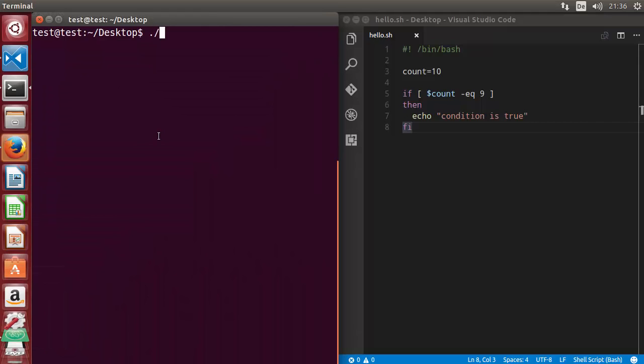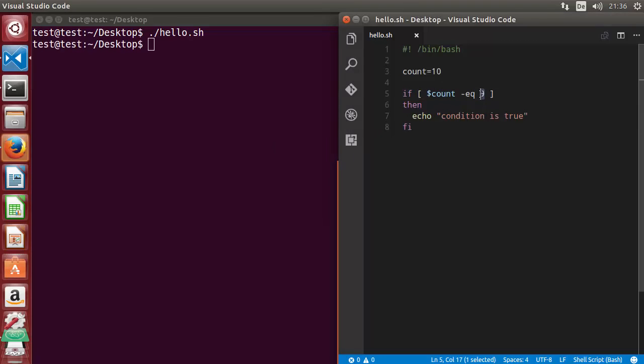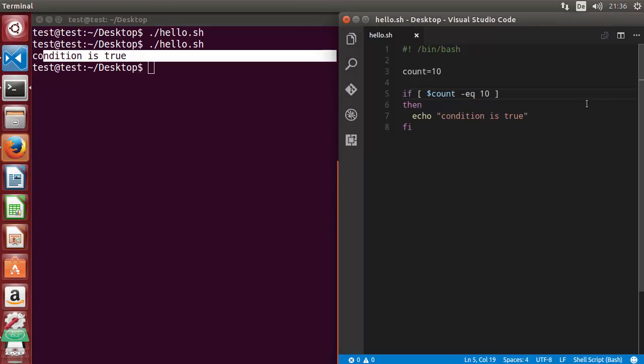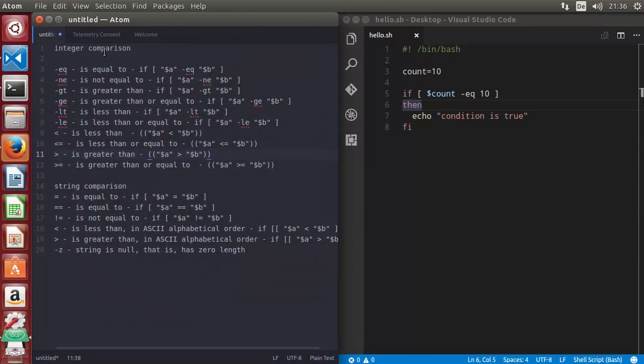So I'm going to run our script, and it prints nothing because 10 is not equal to 9, right? But if I just use 10 here, which is the true condition, then let's see what happens. So it prints condition is true, right? In the same way we can use all these expressions which I have shown you.